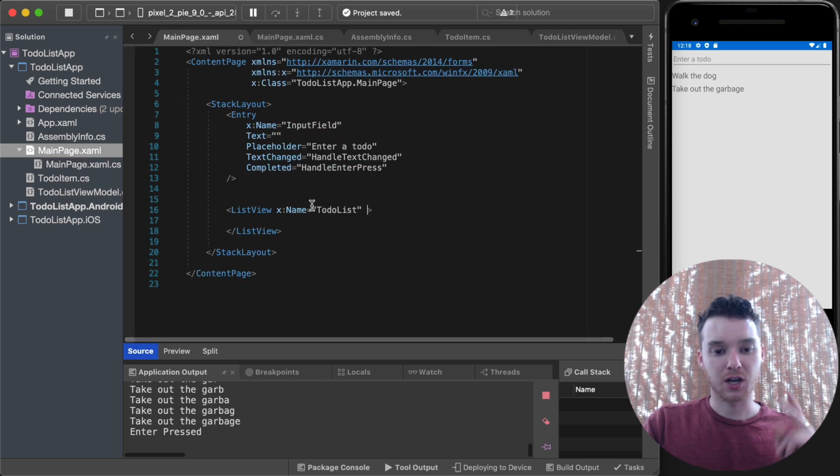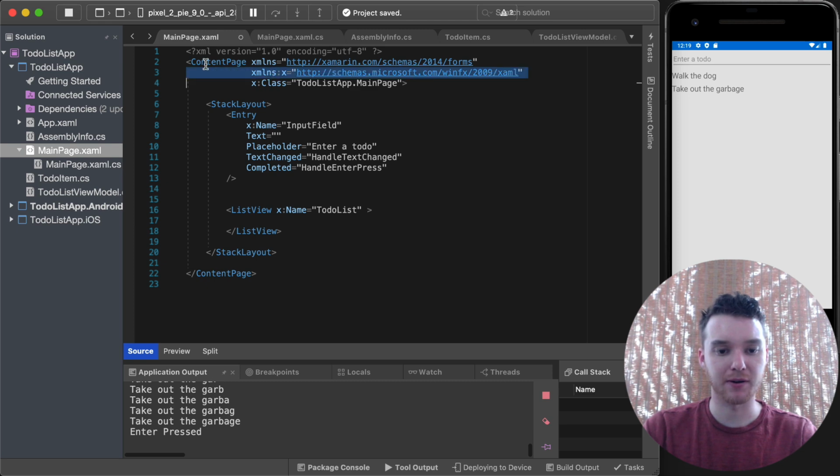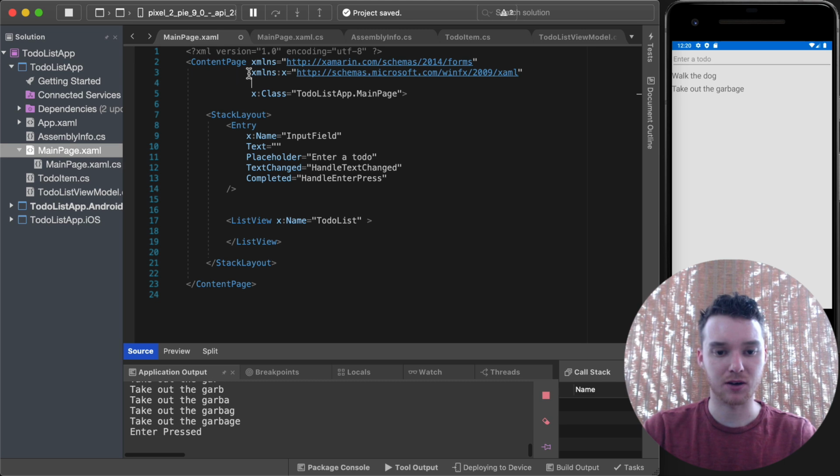Okay. Now there's a couple things that we need to do to set this up, and there's a little bit of code that we're just going to need to put in here real quick. So the first thing we need to do in order to bind these two things together is add an entry up here on this content page tag. So this content page tag has these things called xmlns. It stands for XML namespaces.